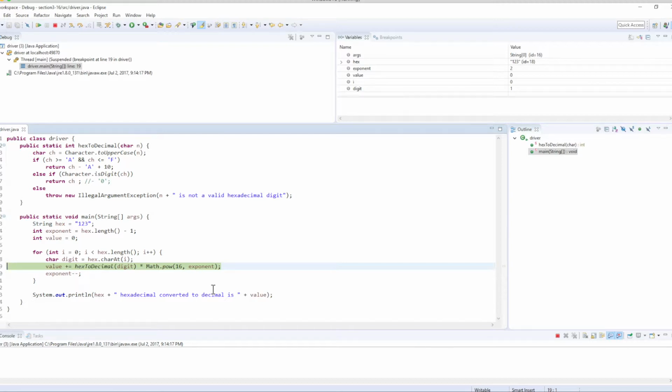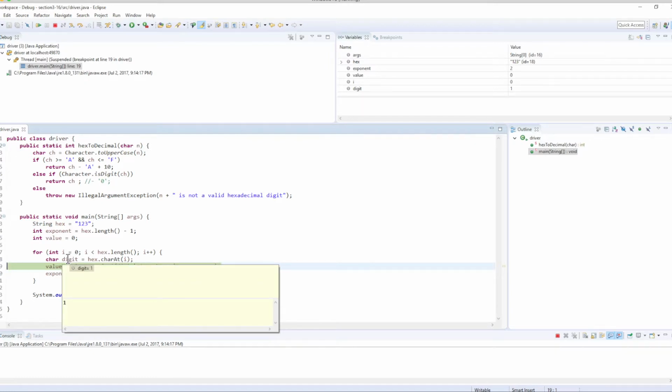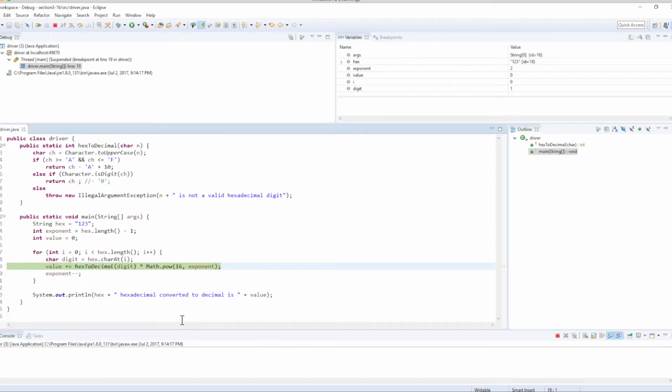What digit am I working with? I can hover my mouse pointer over the variable called digit, and up pops this rectangular window that shows me that digit is 1. I'm working with the first digit. Now I know that I'm going to call hex to decimal passing the digit 1. Now this digit is a character, so it has a Unicode value of 49. So I have to convert ultimately that character to an integer. I don't know if that's going to work.